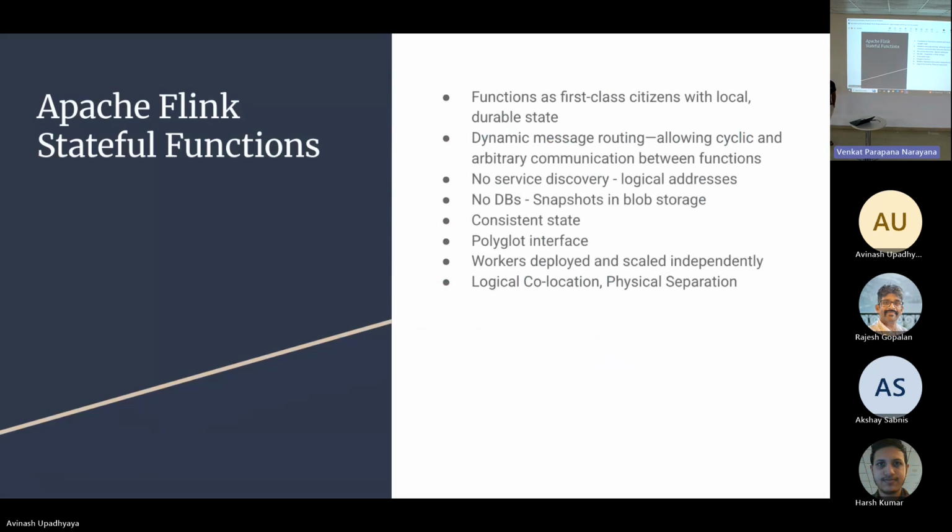Which means the workers can be deployed and independently scaled. Does not really have to tie with the Flink cluster or the state. There's a concept of logical co-location and physical separation, which is what I just mentioned, where the functions, the messages, and the state have a logical co-location. That is, for a particular message, you have the state always being consistent. So the state is stored based on the key, and the messages are always routed based on the key.